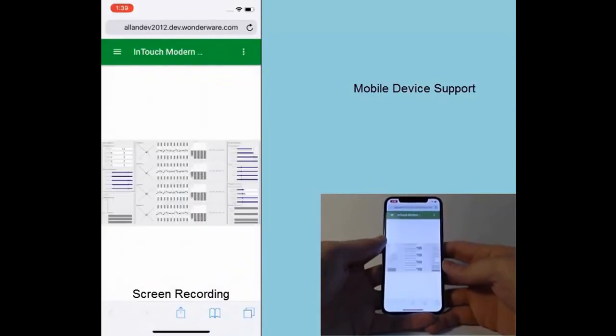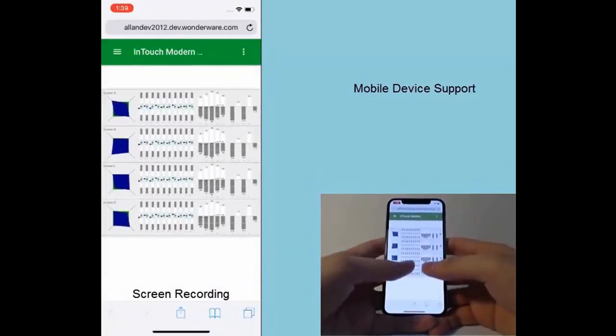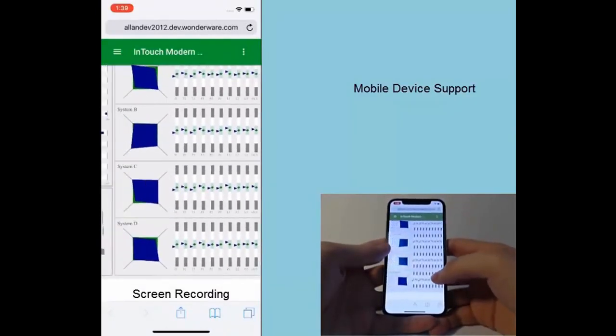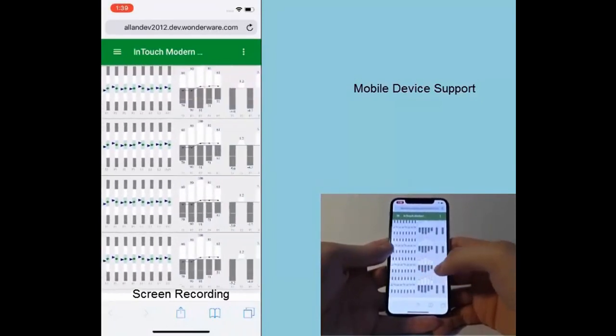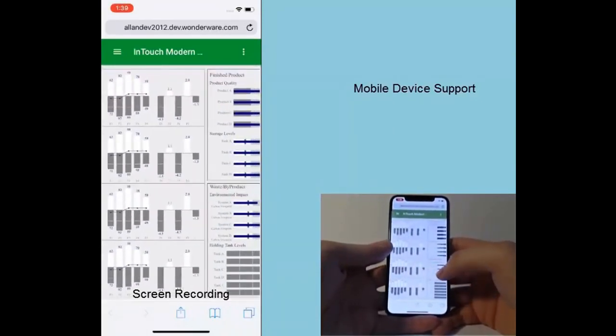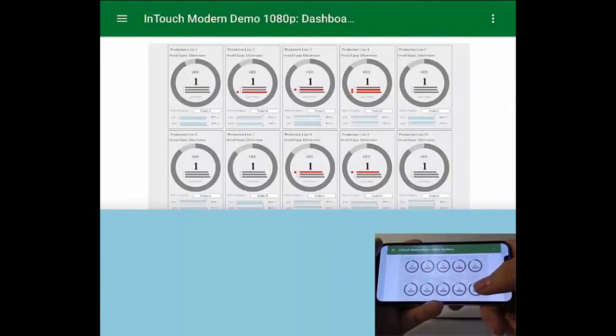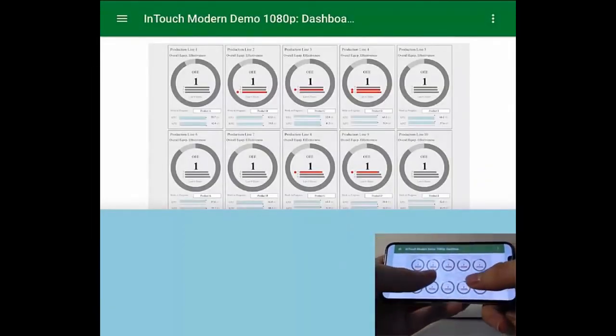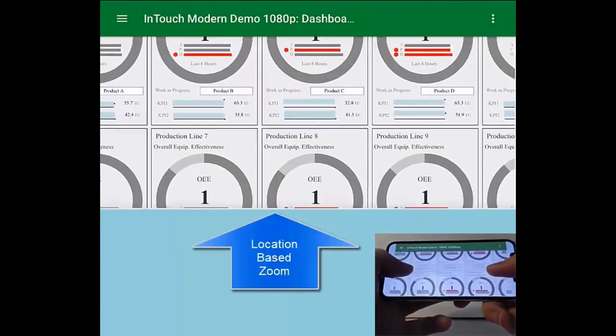We see that pan and zoom are fully supported, and they work using the native gestures of the phone. Turning the phone on its side is fine. The graphics resize to take full advantage of the screen real estate.